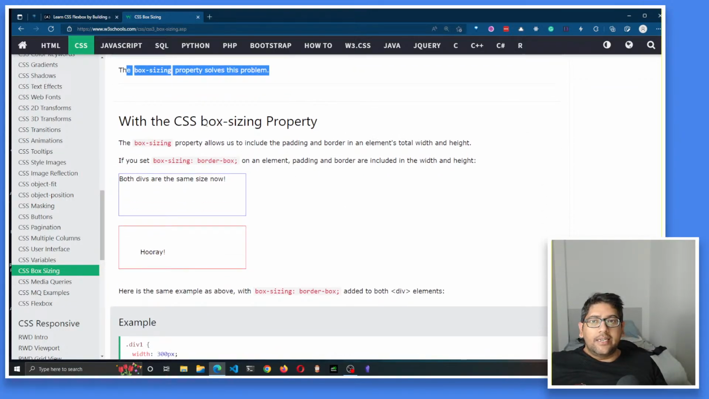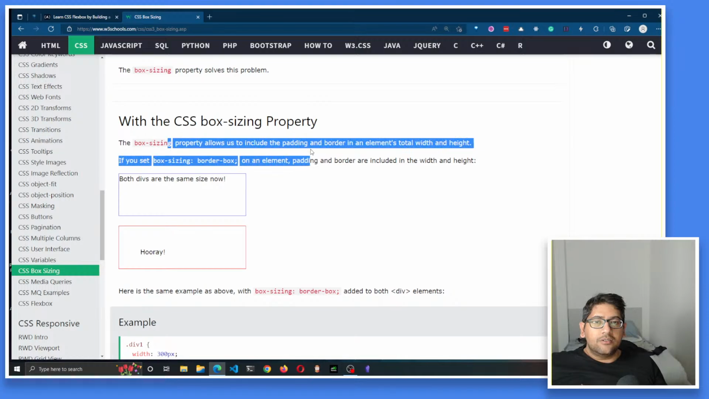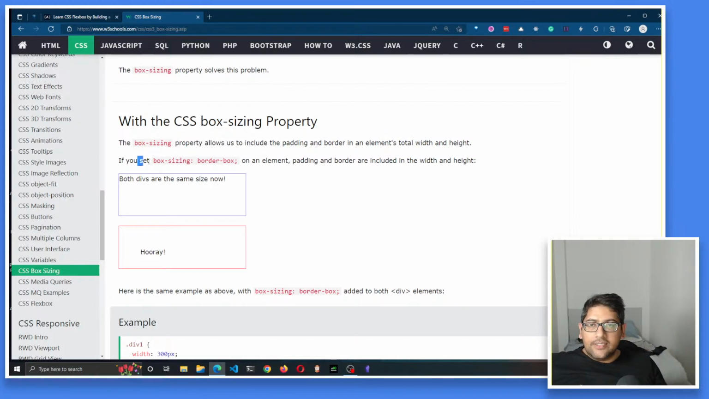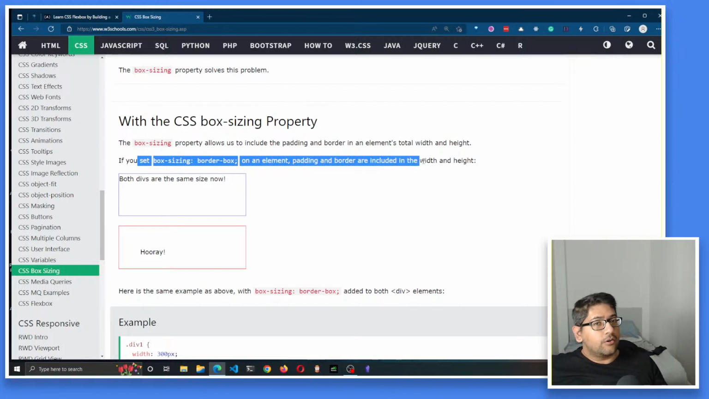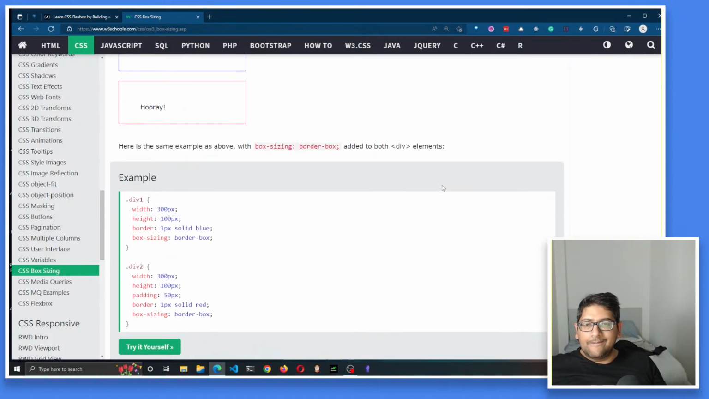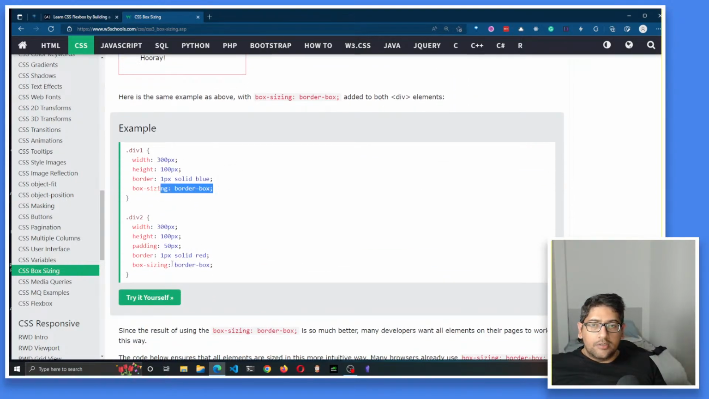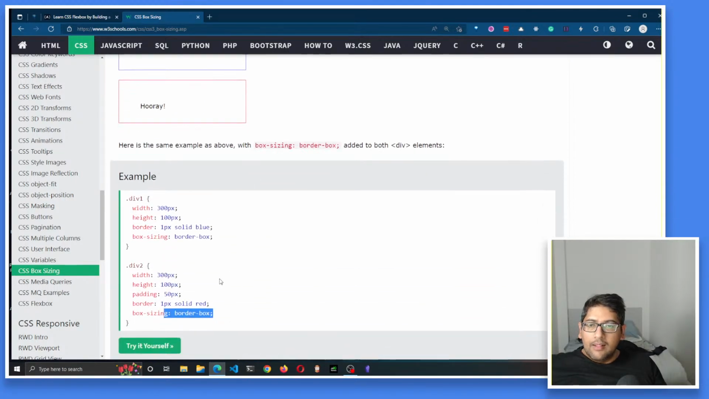The CSS box sizing property allows us to include the padding and border in an element's total width and height. So if you set box sizing border box on an element, padding and border are included in the width and height. Okay, now it's clear. Box sizing border box. Now you see the 100 and 300? This box is 100 and 300 now, and the padding is put inside the box.